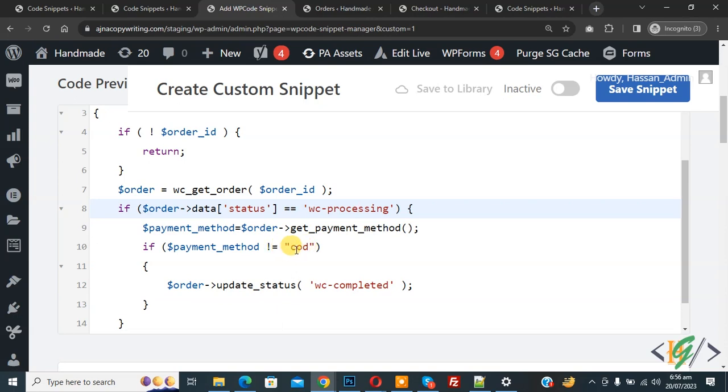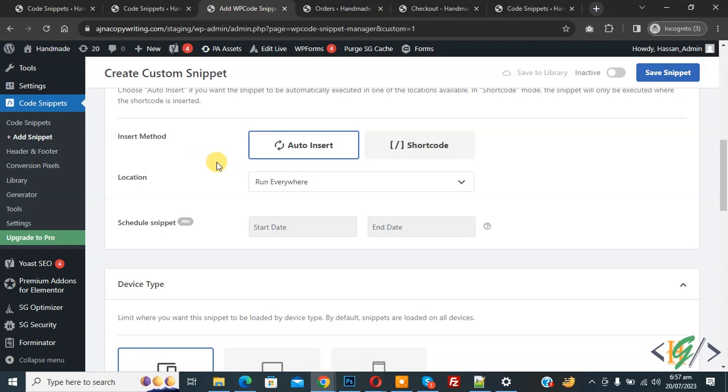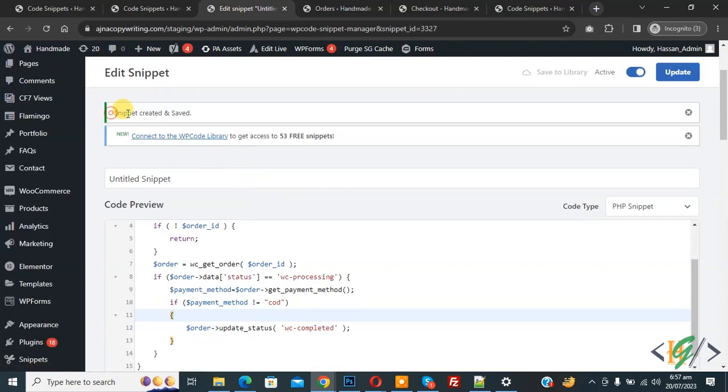So the remaining processing orders change to completed for prepaid orders when a customer orders on our website, and you will find the code in the video description or in the comment section. Scroll down, you see Insert Method Auto Insert, Location Run Everywhere. On top you see Inactive, now make it Active, and then click on Save Snippet. Now the snippet is created and saved.